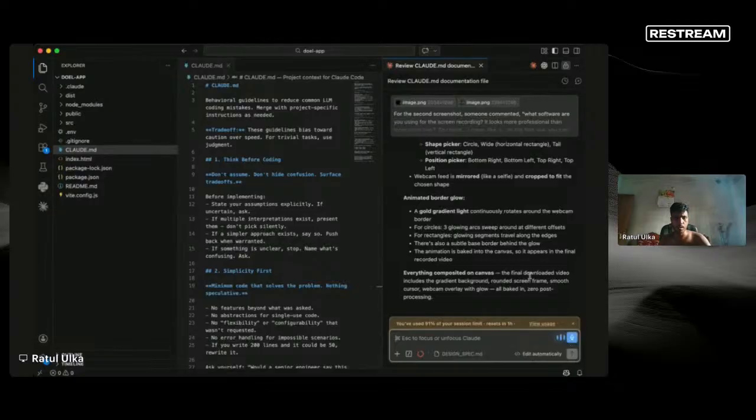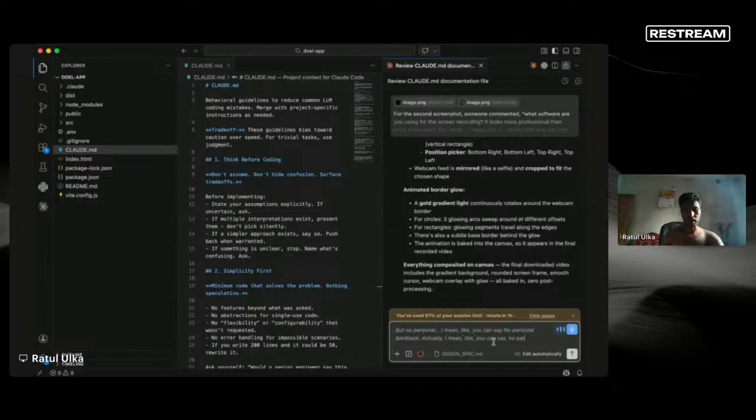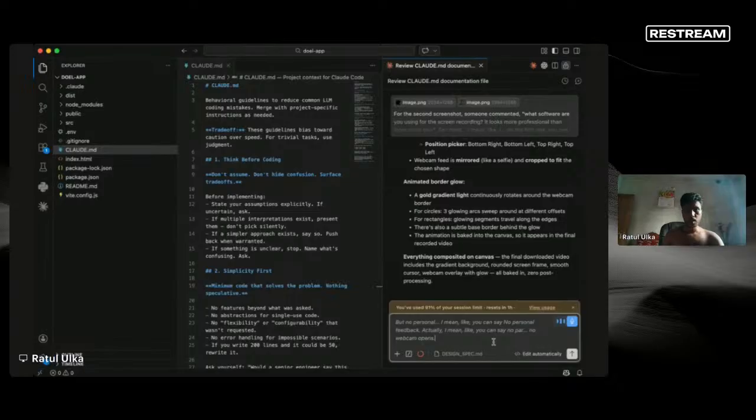But no person, actually. No webcam opens. Add logging to see what's the problem happening.